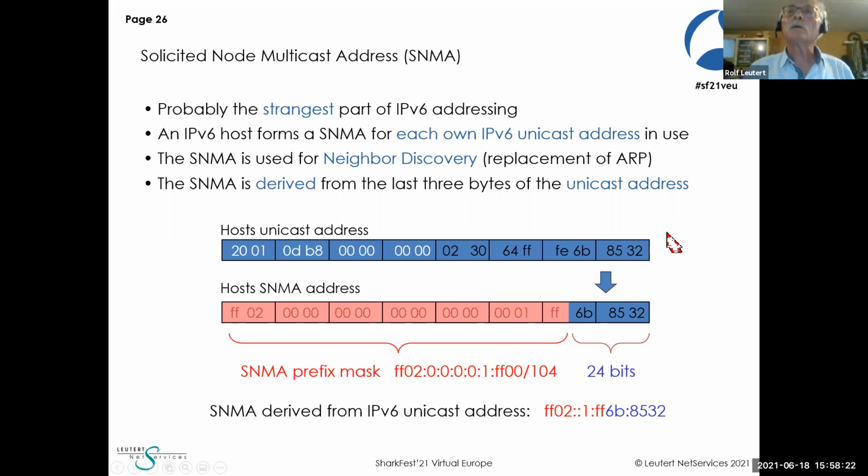Every station on startup forms an additional address. So in addition to the FE80, which we already have, and to a possible global address, which we already have, we form another address of our own, a personal address. And it has a long mask. It always starts with this, and we take the last 3 bytes from our address into this. And that's our personal multicast address.